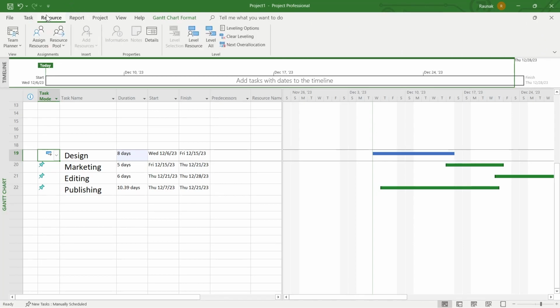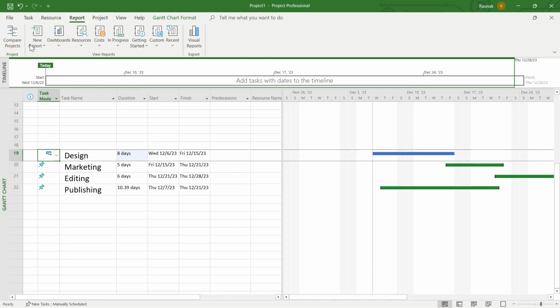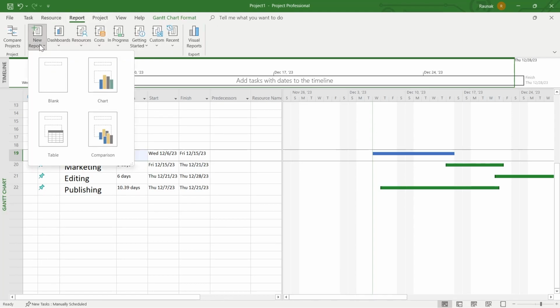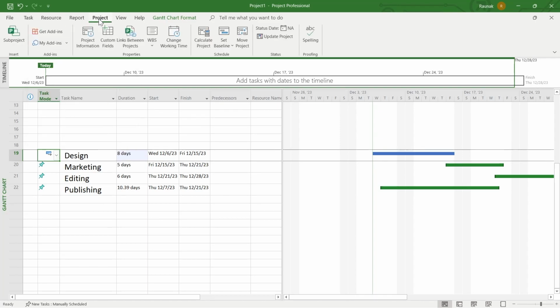Now going to Resource, we can assign resources, we can add a resource pool, and you can also add a resource to our Microsoft Project. We have Reports. You can create a report by clicking on New Report and selecting the type of report that you want to create. For example, blank, chart, table or comparison. You can go to Project and create a subproject.